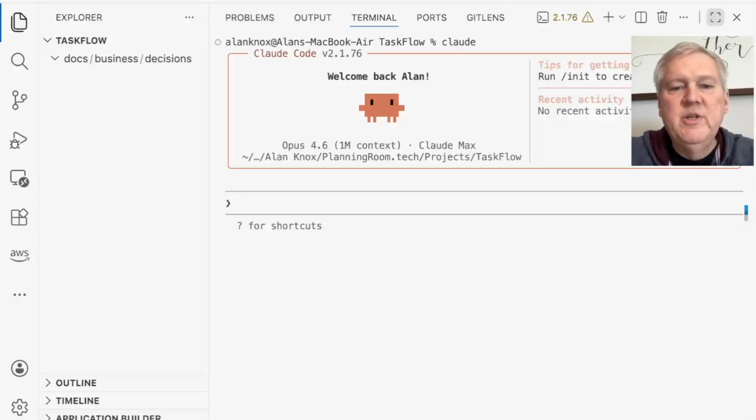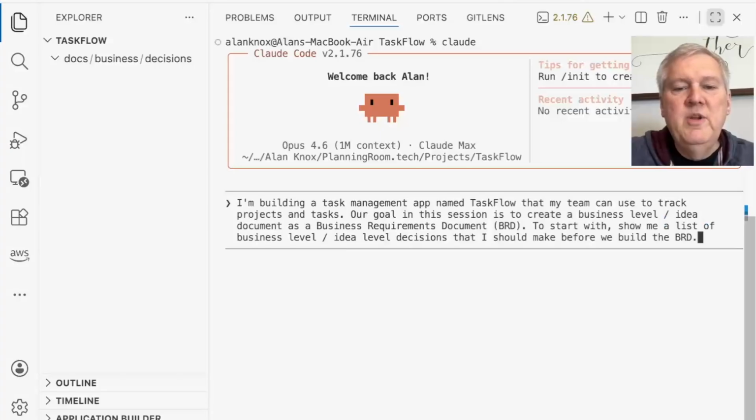The first prompt I want to do is I'm going to tell Claude briefly what I'm building, this task management app, and I'm going to tell it what stage I'm in. So I'm in the business level idea stage, my final goal is to have a business requirements document, and I want it to make a list of business level or idea level decisions that I should make before I build the BRD. This is what's important. Our goal here is to make a business requirements document, but we don't want Claude or any AI just to make these decisions for us. So we're going to build this document based on decisions that we make.